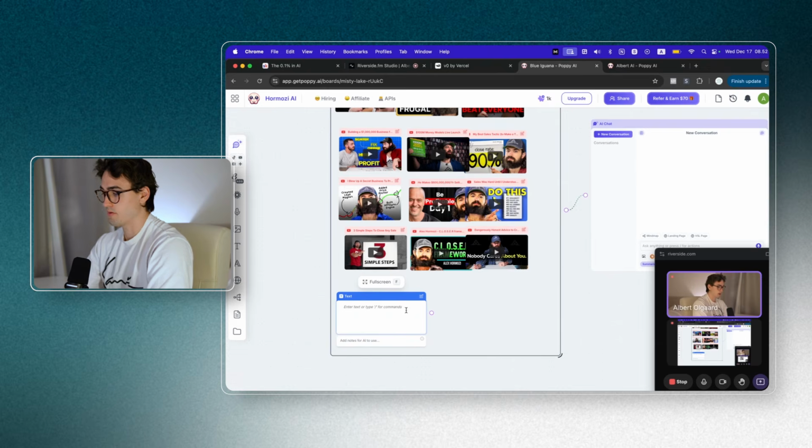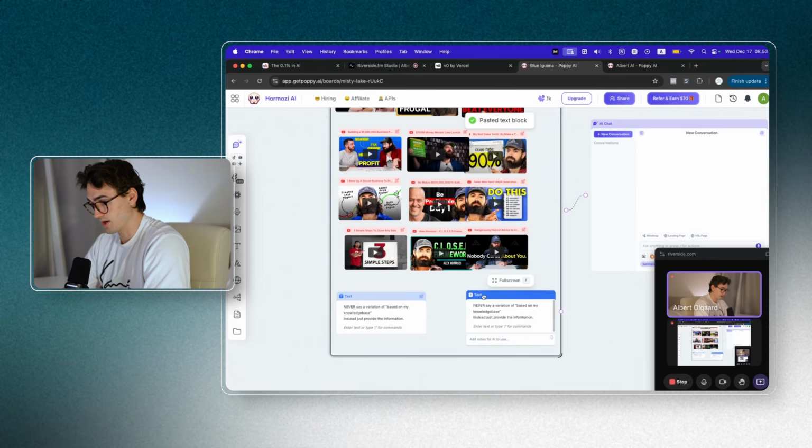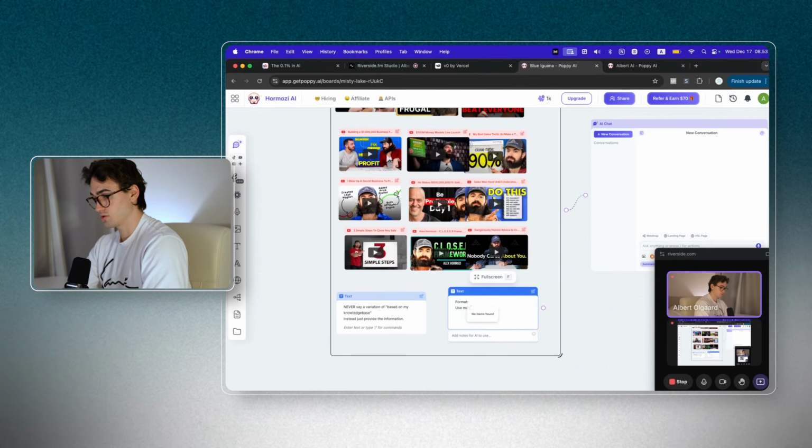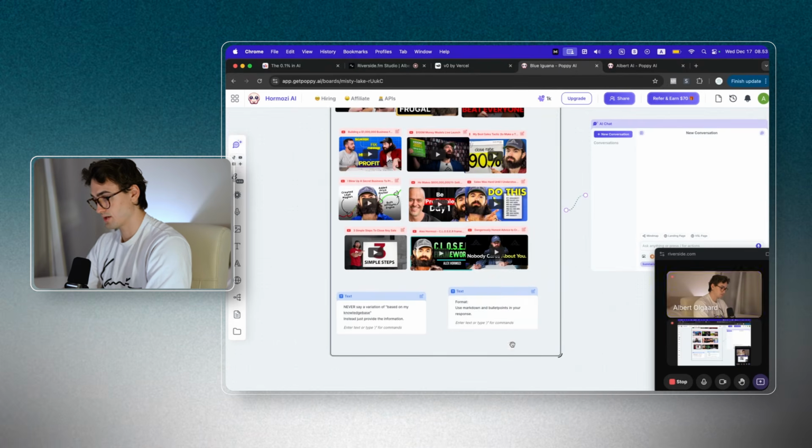This is basically how you give rules to your AI. So I'm going to write, never say "based on my knowledge base", never say a variation of "based on my content" or "my knowledge base". Instead, just provide the information. And I'm going to copy this and create another text block. And in this, I'm going to describe the format: use markdown response like this.